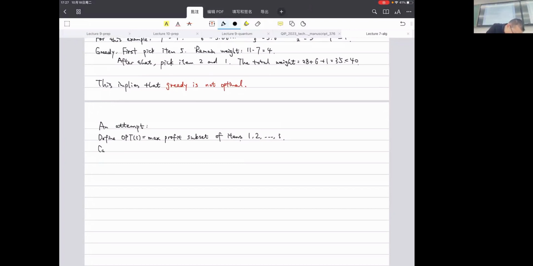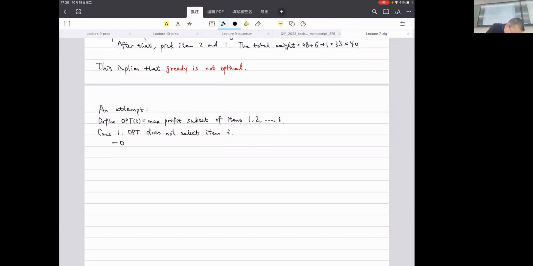So case 1: OPT does not select item i here. You consider this OPT ranging from item 1, 2, until i. It may happen that it selects item i, or maybe it doesn't. If it does not select item i, then we know that OPT, because it is an optimal solution, definitely selects the best of 1, 2, until i minus 1.